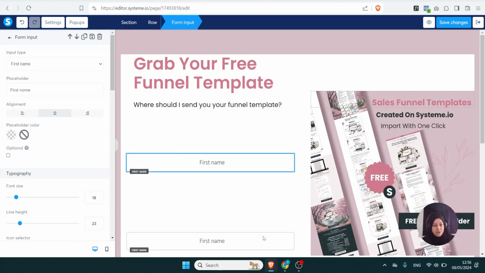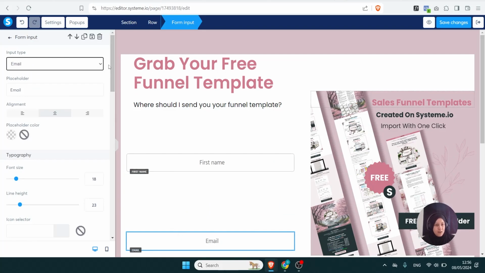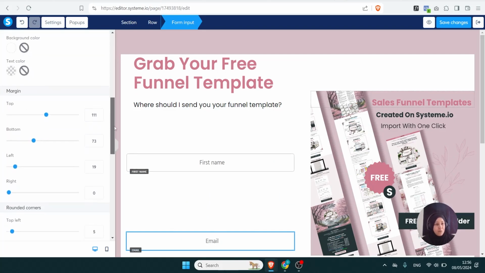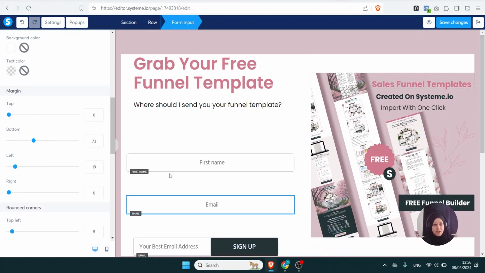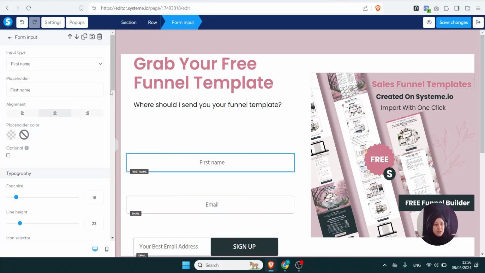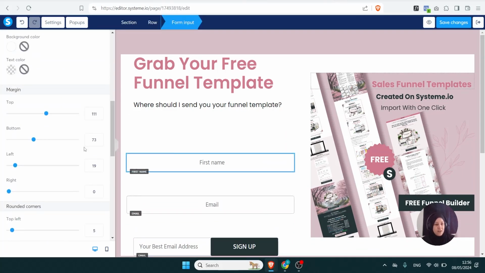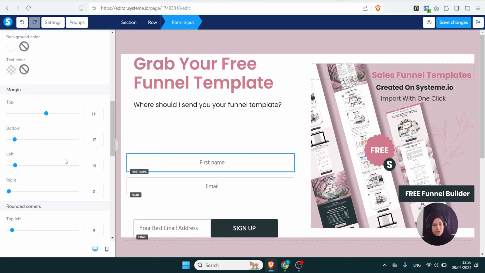If you duplicate it, go back and select email, and obviously we're going to the margin and then decrease the margin. That's too high. You see there's still a big distance. That's because the bottom margin is still high on the first one, so we can decrease it. Let's say you want it like that.